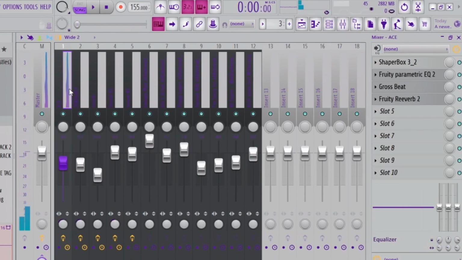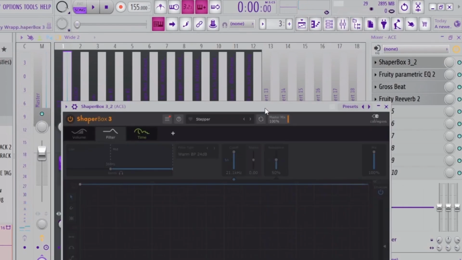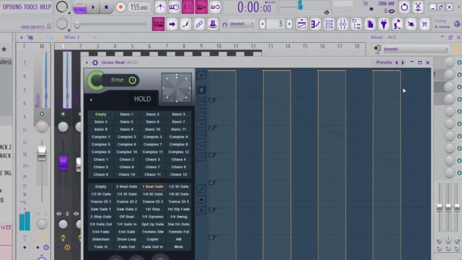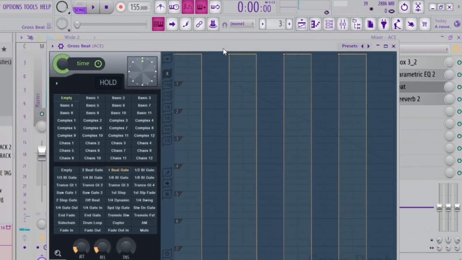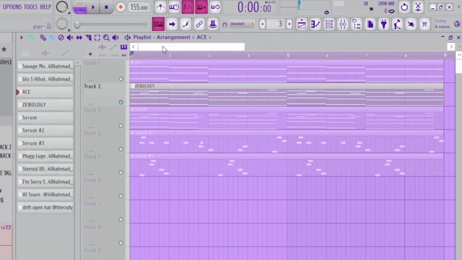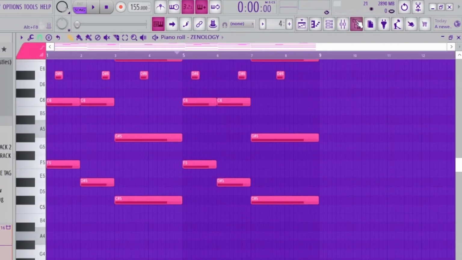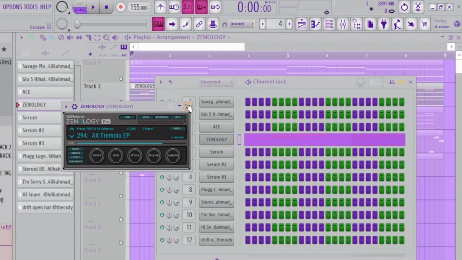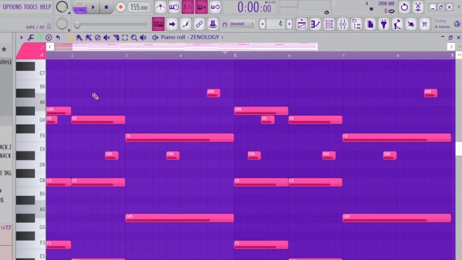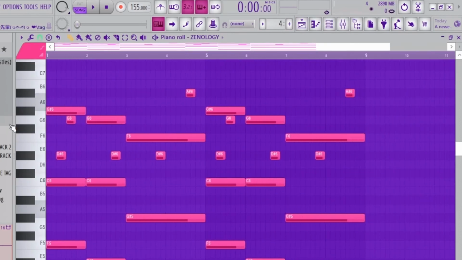And I have some ShaperBox preset on those chords, like this one. And also to add some movement, I add this one beat gate and put the volume a little bit down. And then you get those effects. And from now on, it's just about layering. I layered these chords with this e-piano. It's also keys. And it's down like this. And I added some notes here to give some movement.